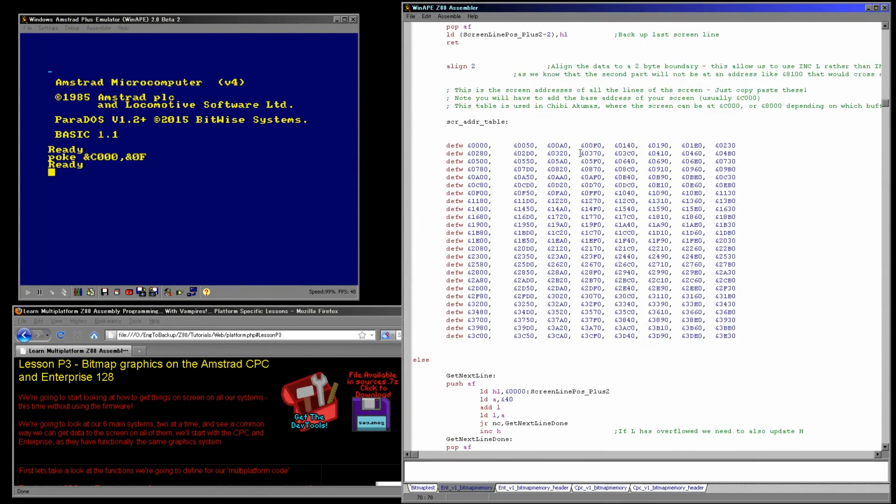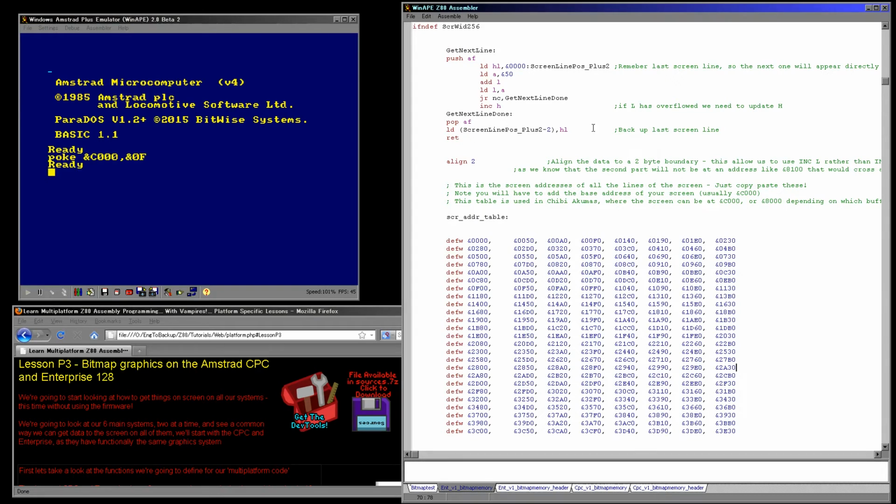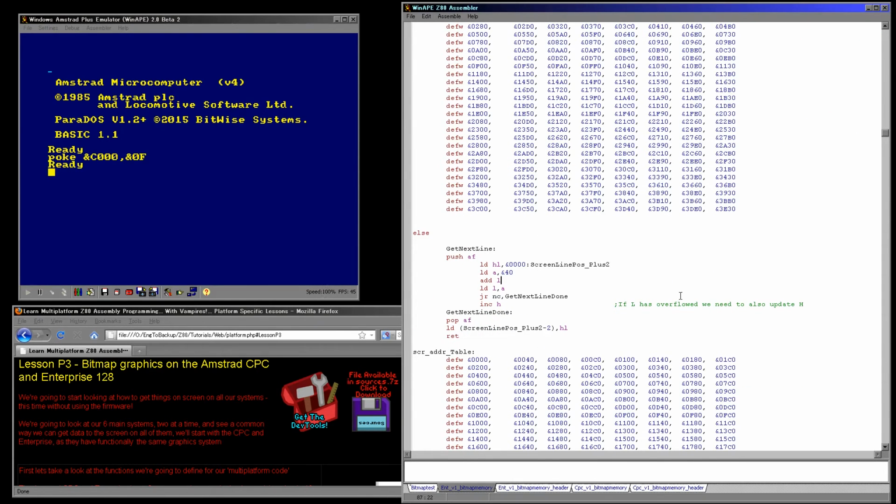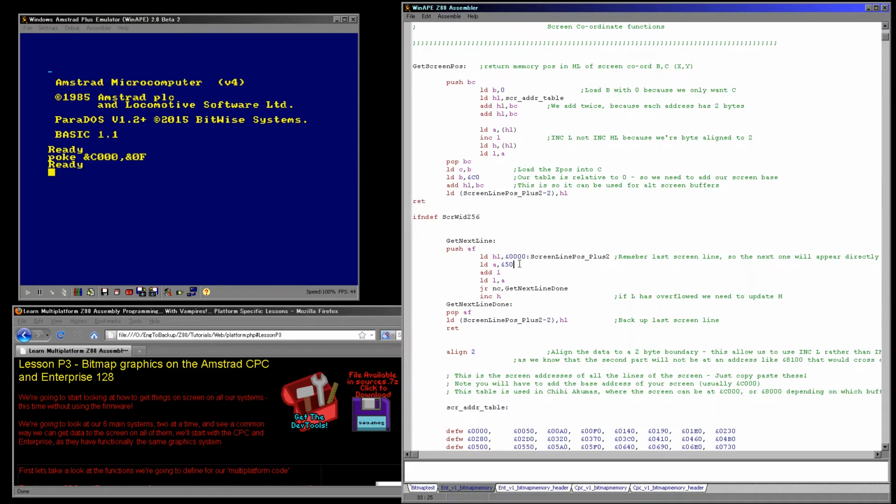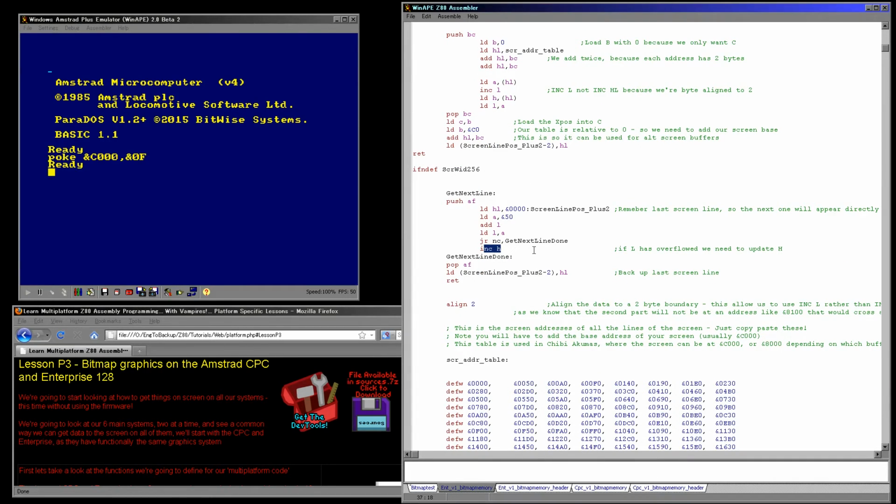So the get position command's no different to the Amstrad one, but the GetNextLine command is much simpler. In the 320 pixel wide version, all we're doing is adding hexadecimal 50, which is 80 bytes, because that's how wide the screen is. If we've not overflowed L, then we return, but if we have, then we increase H. We do it in 2 parts because adding it as a 16-bit number is slower, so we add it as an 8-bit number and then check if we have to increase H as well. So that's the 80-byte wide version.